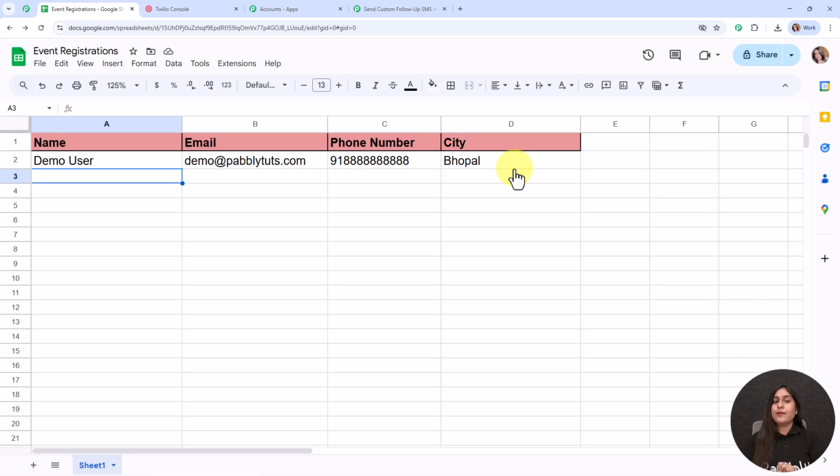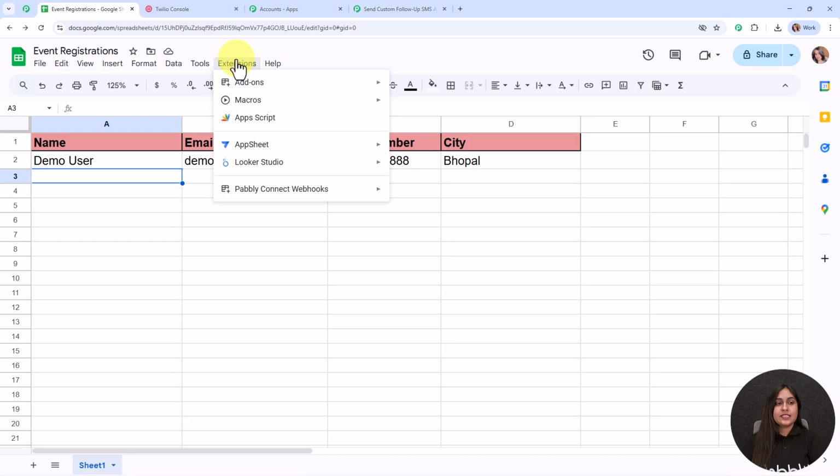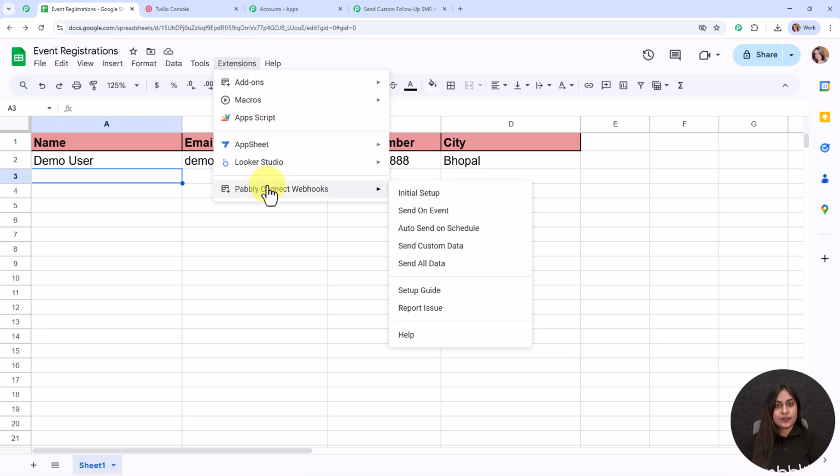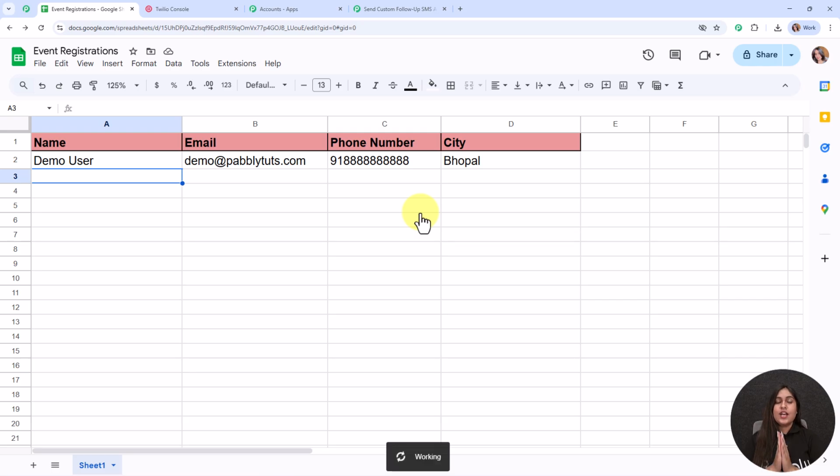But here, before moving back to our Pabbly's workflow, you need to perform another very important step to completely connect your Google Sheets with Pabbly Connect. So for that you need to click on this extensions, and from here you need to click on this Pabbly Connect Webhooks, and then you need to turn on the send on event. So by turning it on, automatically whenever a new data is added in your Google Sheets, then instantly Pabbly Connect is going to capture the response. Alright, so let's go and check it.